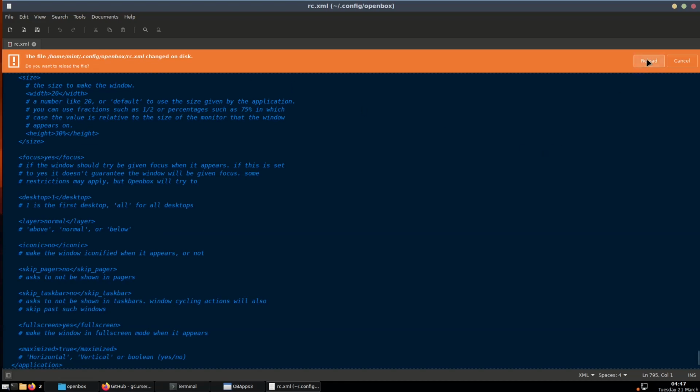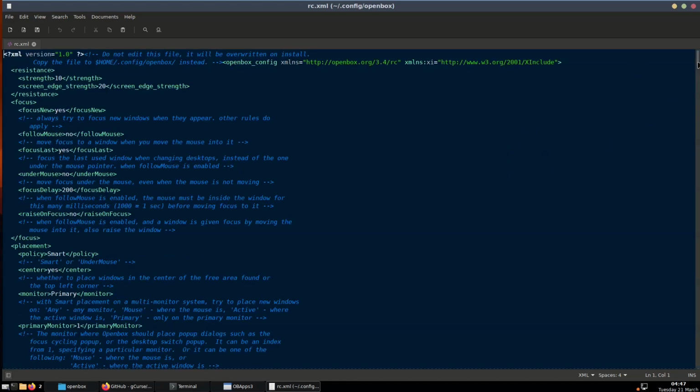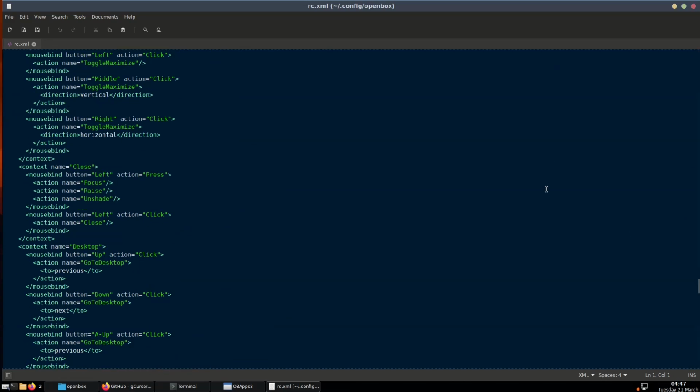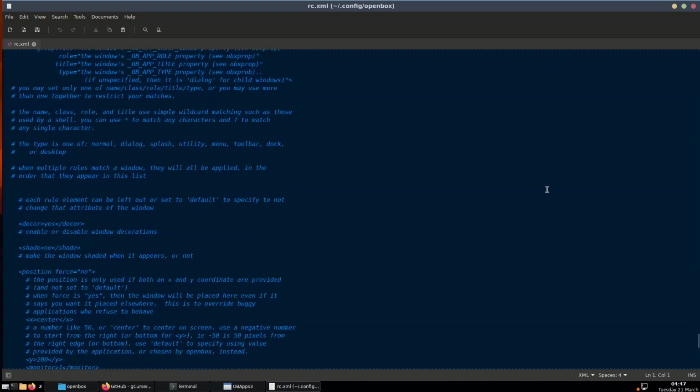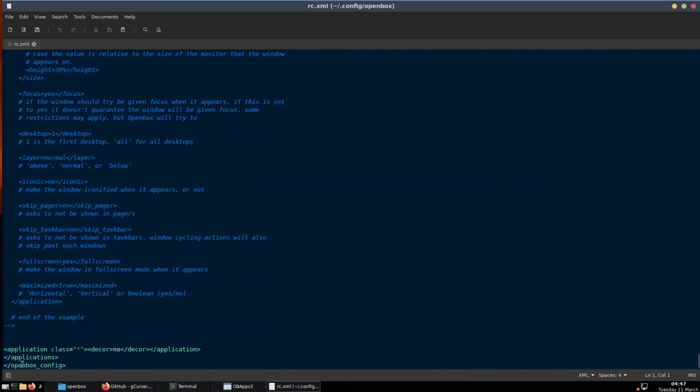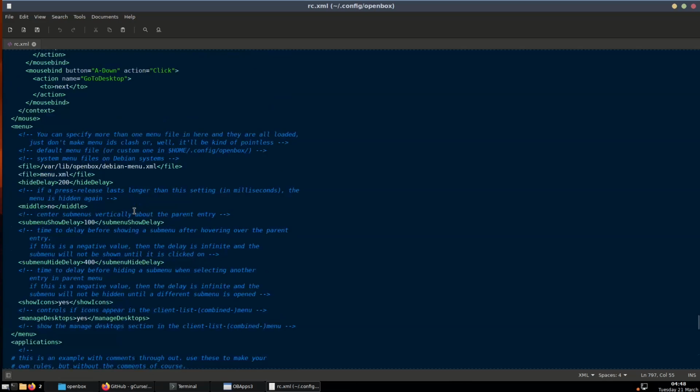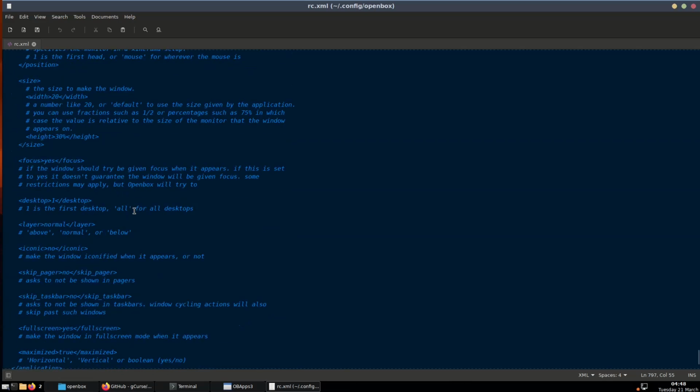Let me reload it. And we go back also down to check. If you notice now, we have an application class equals star, decor no, application. Of course, we could have done it manually, but I'm going to show you this ObApps, how we can use it. And of course, ObApps gives you all the information without already searching for it in the manual or reading all of this to see how it will be.